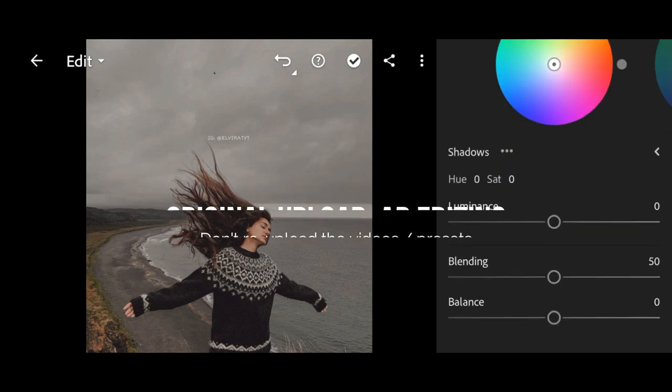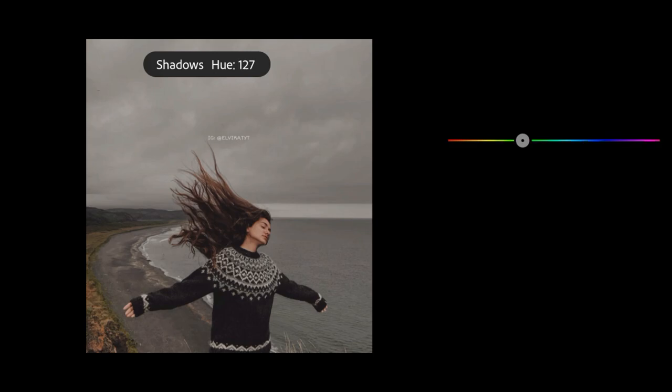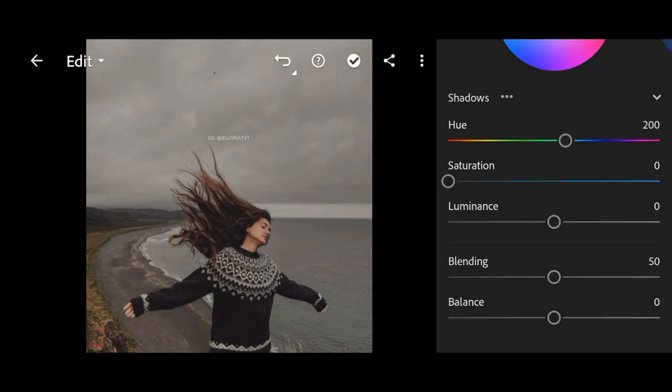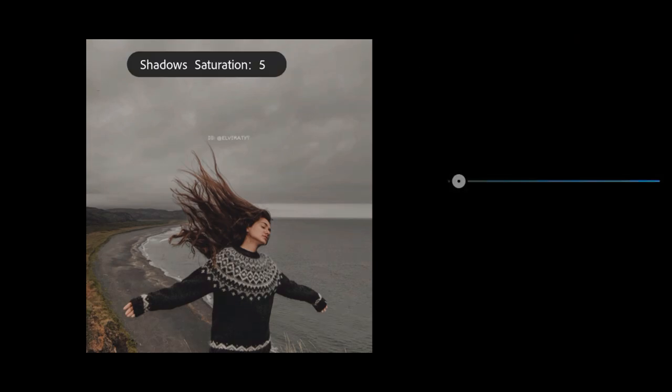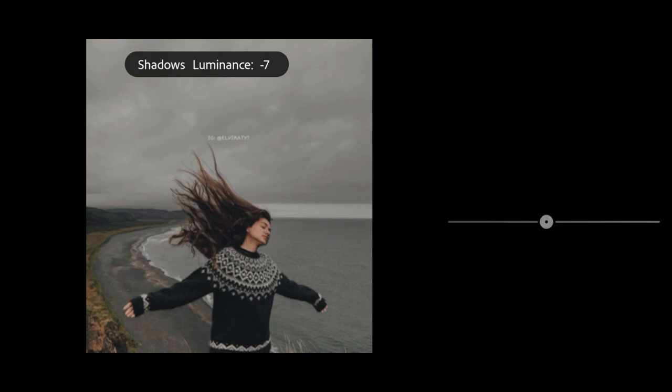First we will adjust the shadows. Bring the hue around 200. Saturation to 10. And luminance to -10.